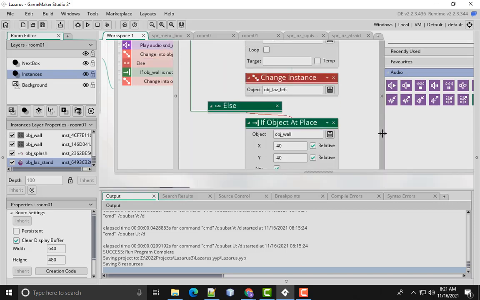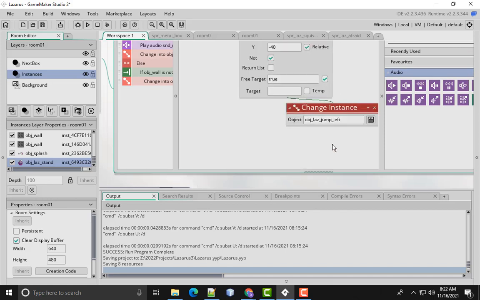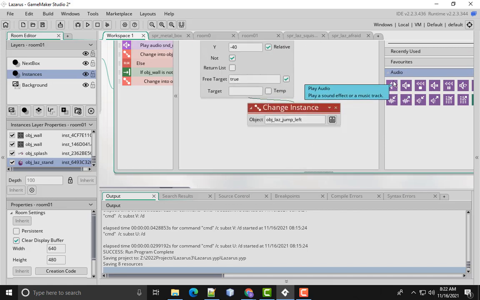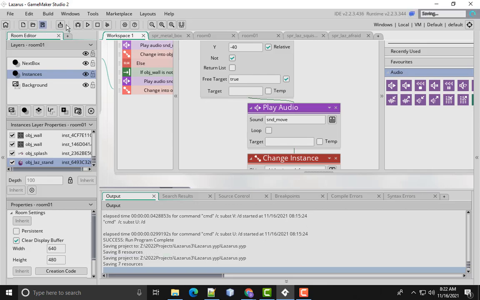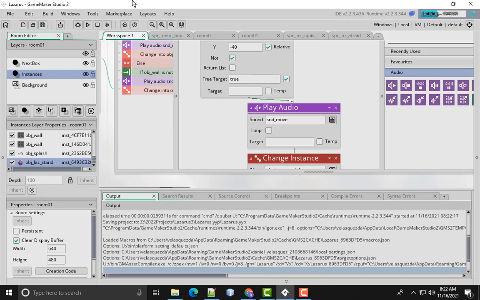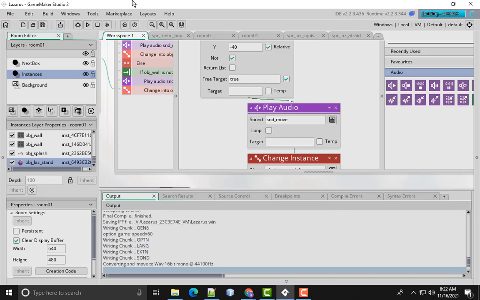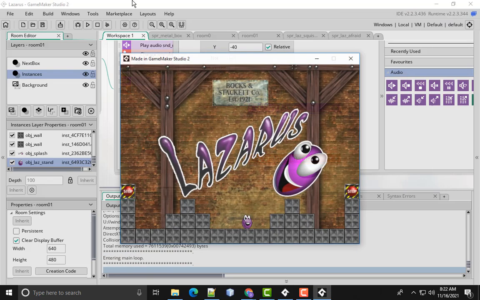Yeah, and then same thing here on this one. Right before the change instance, we want to play the sound because we know we're moving now, so we play the jumpy sound. And again, don't click on loop. You won't like it. Okay, let's try it and see. Yeah, what if you do like it? Yeah, that'll be your background music.